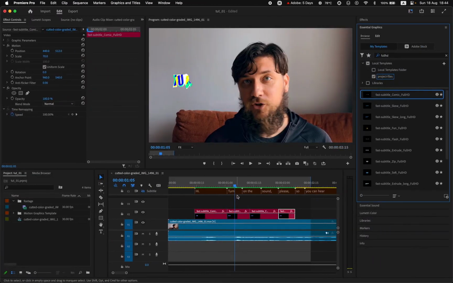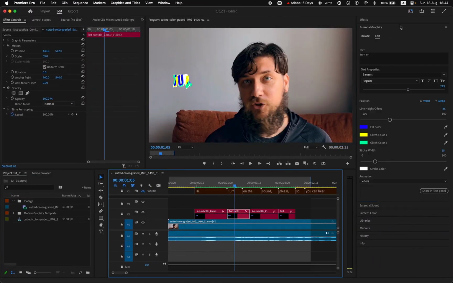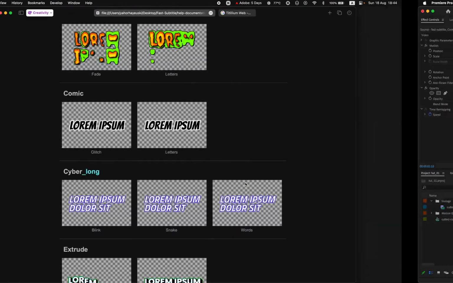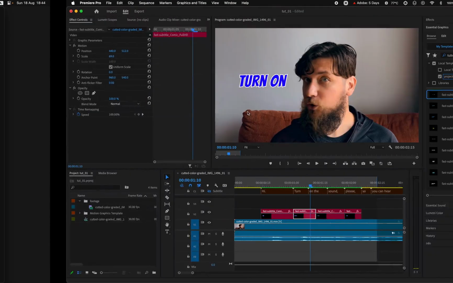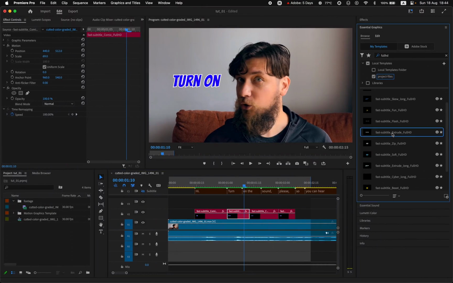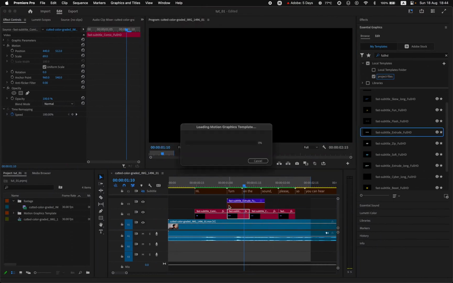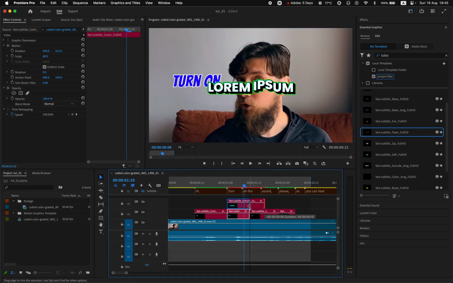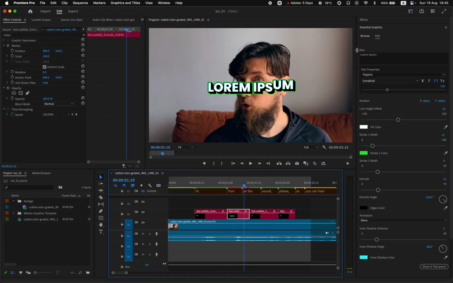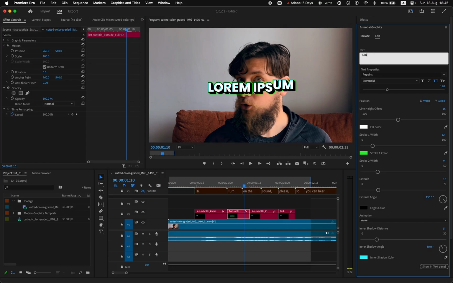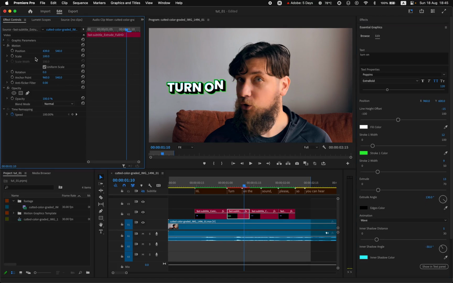For example, for turn on, I want to use, let's see, this extrude style. I find extrude, I put it here, I will delete this one. I put new style here, change the text, change its position, it's too big, change the size.